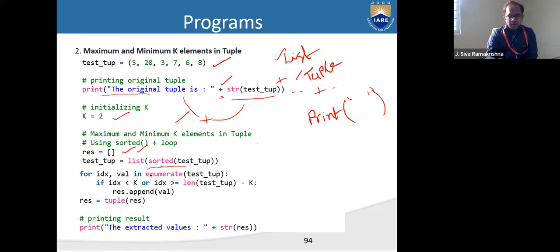So value in enumerate of test tube, if idx is less than k, or idx is greater than or equal to length of test tube minus k, that value will be appended into the resultant list. Now, what is RES? The status of RES, the appended RES, is that it is a list.